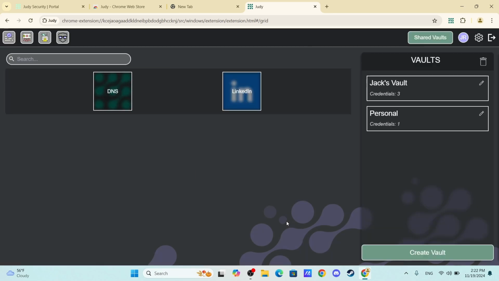Okay, and now you're logged into the Judy Password Manager, complete with single sign-on. For information on how to create, edit, and use credentials, please reference our Password Manager demo video. We also have a Shared Vaults demo video if you're interested in that.